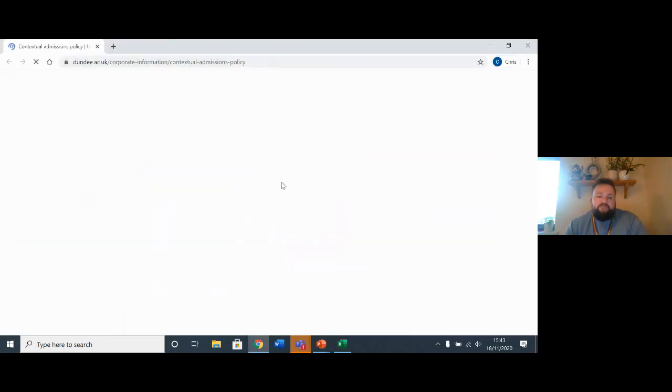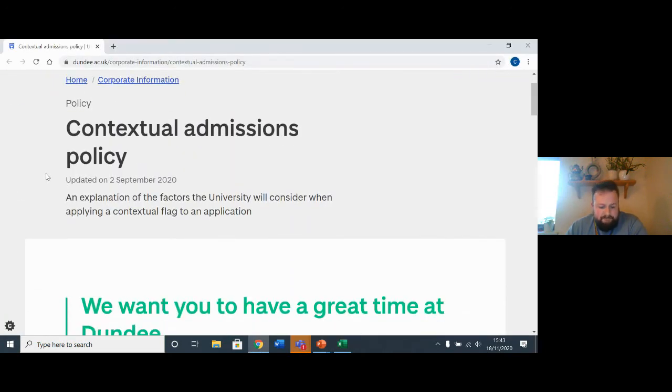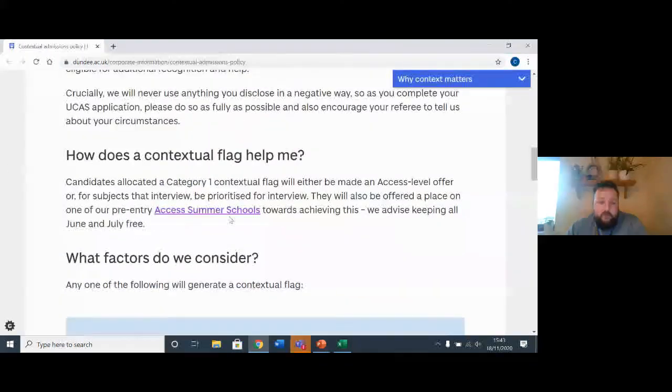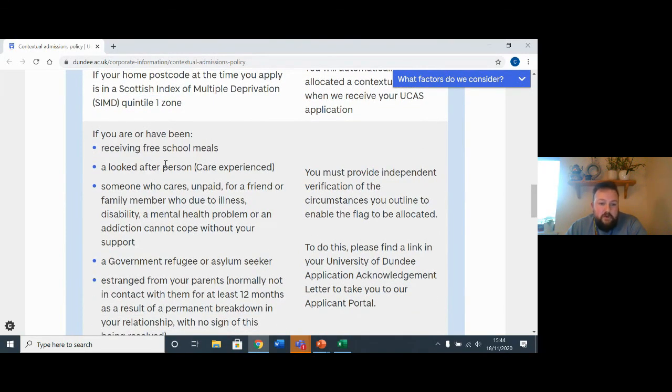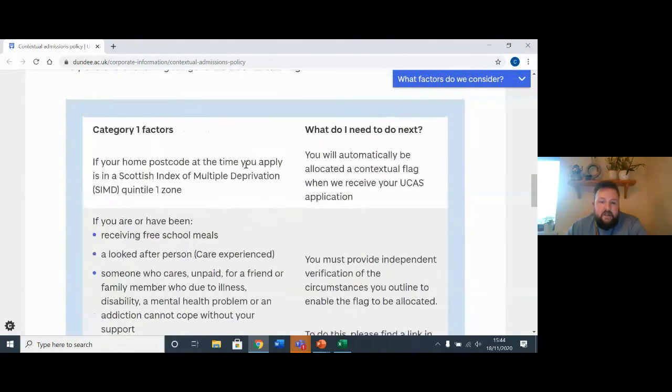But just to highlight, for example, contextual admissions at Dundee University. If you look at them here, what they offer are categorizations, which I'll explain in a moment, but they make access level offers, prioritization for an interview, and also invitations to their summer schools as well. So that's what they offer, and they do it on a categorization basis. So they look for category 1 factors. If you meet any of these factors, they will offer you those kinds of advantages. So if you fall within what's called their SIMD quintile 1 zone, it's just another term for SIMD 20, essentially. If you receive free school meals, if you're a looked after person, for example, all of these things will support your application.